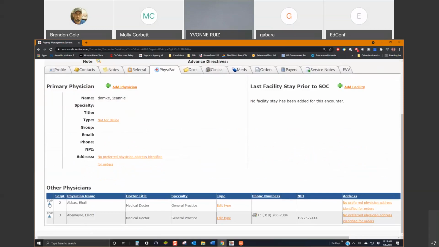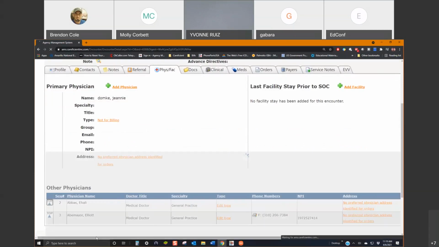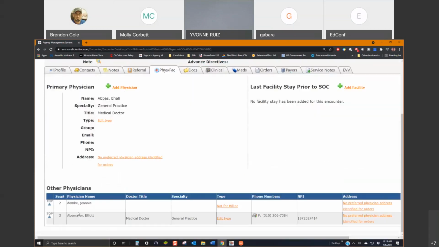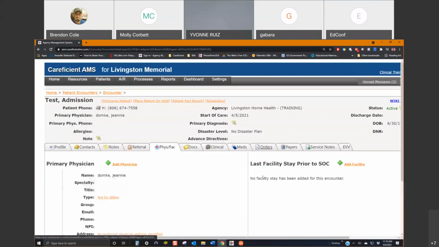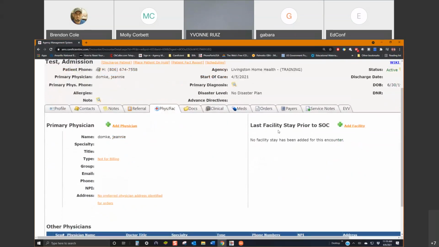You can move these physicians. If this one was meant to be the primary physician, you can move them to the top, and it'll move that other physician back down to that second position. So you can rearrange these if you guys needed to. Over here on the right side of this tab, there's the last facility stay prior to start of care. Again, this is just coordination of care, so you can identify where they were discharged from prior to going home. And you guys can just identify that location here.